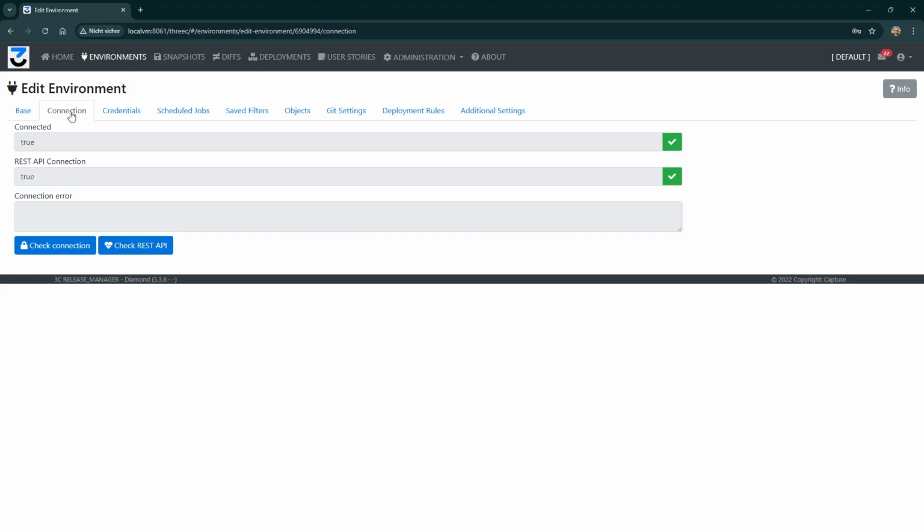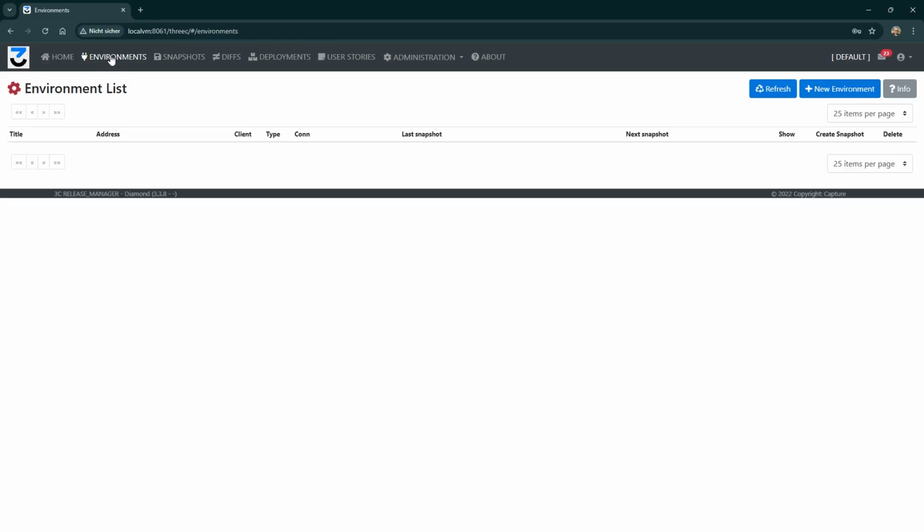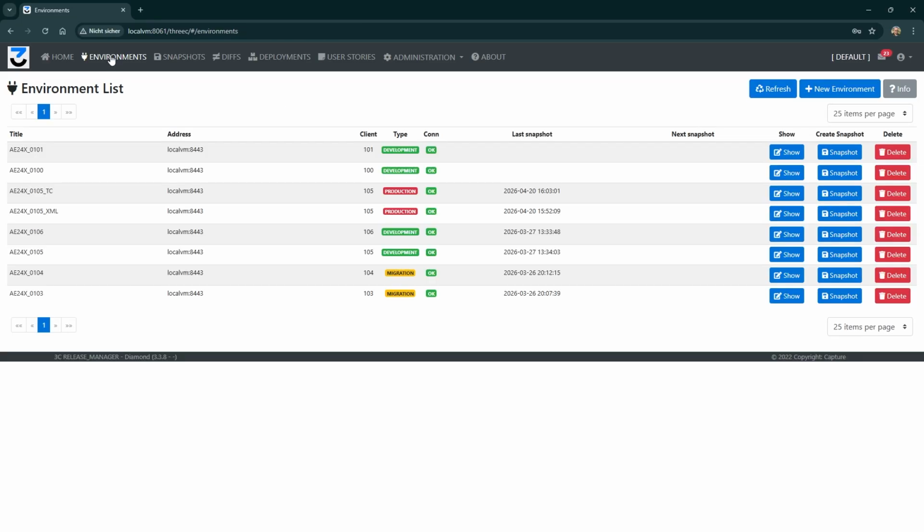You can also verify in the connections whether both connections are possible. On one side, the connection to the JCP, and on the other, the connection to the REST API. With a click on Check Connection, this can be verified once more. But what is the advantage now? The advantage of the transport case method is that we can deploy much faster.